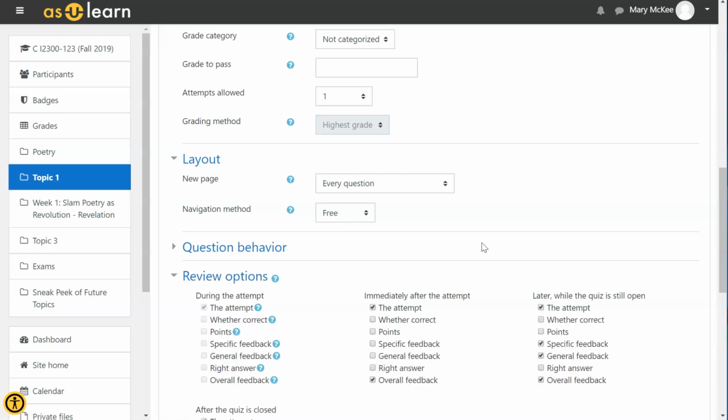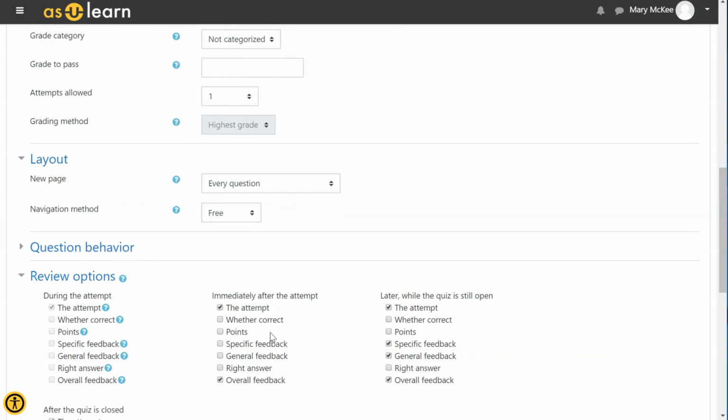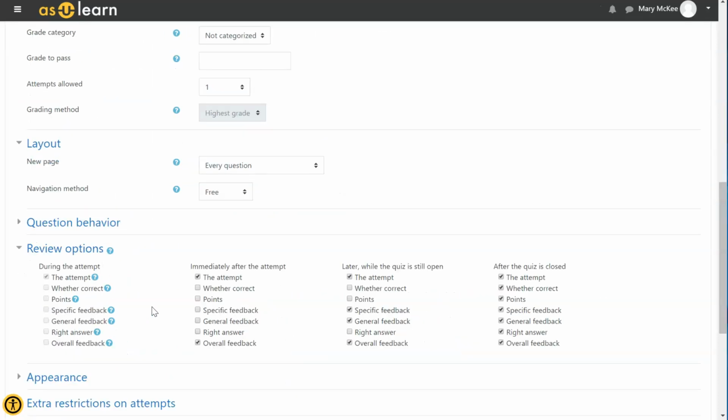Under review options, this is actually one of the trickiest pieces within the quiz. I'm actually going to click this hamburger icon. I wanted you to see all 4 columns. Review options. This is something, if you're not certain, talk to an IT consultant and one of us will help you with what this means. There are 4 columns, and this determines what can students see and when can they see it. So this is what they can see as they're taking the quiz, which is basically the attempt. They can see the questions.